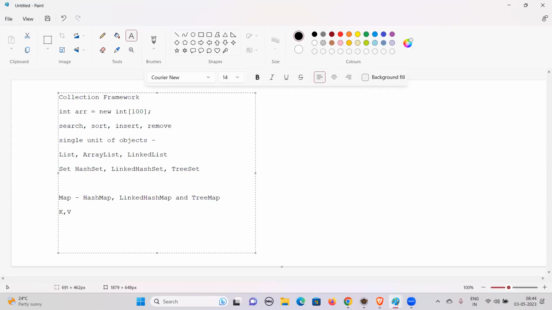Another thing you need to remember is that a collection will hold only objects, not data types, whereas arrays can hold objects as well as data types. If you want to hold data types in a collection, you need to convert that data type into an object using the wrapper classes like Integer, String, Boolean. We have wrapper classes for each and every data type, so we use them to convert from data type to object.